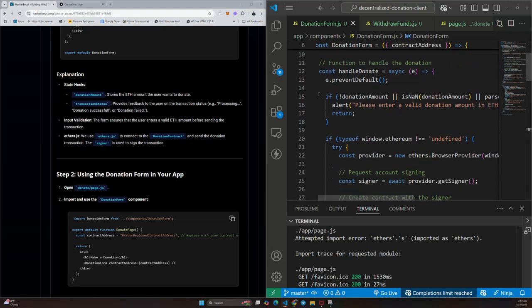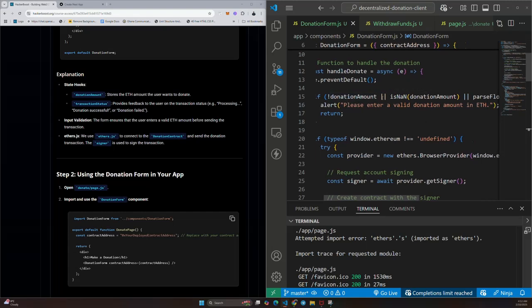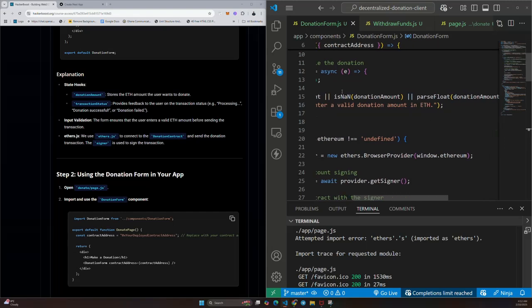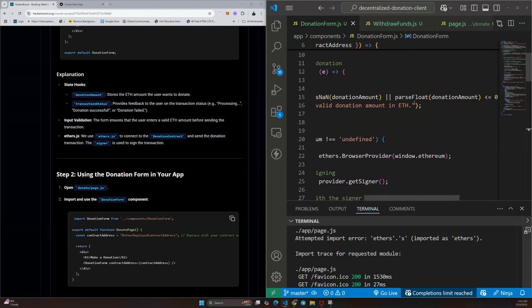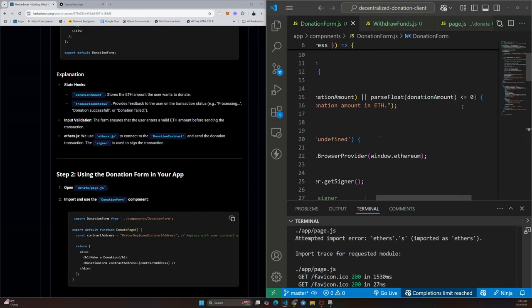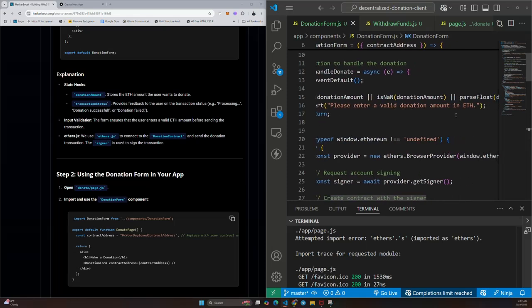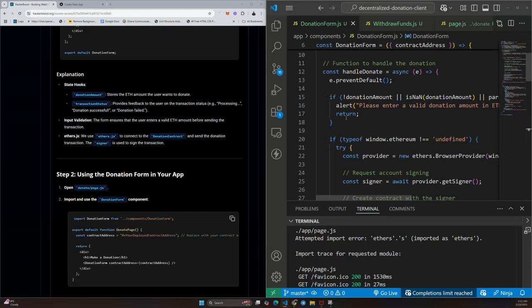And then inside there we have a conditional. I say, what if the donation amount has nothing in it. So this is one condition. Or parseFloat(donationAmount) is less than or equal to 0, then alert, please enter a valid donation amount in ether. So this is just a condition to check this particular hook.